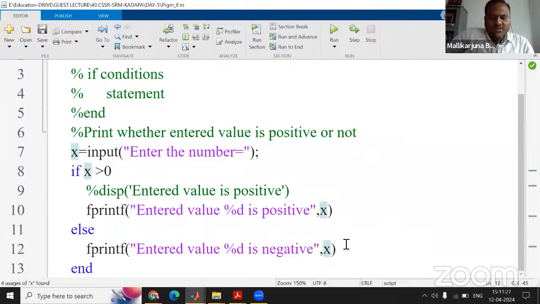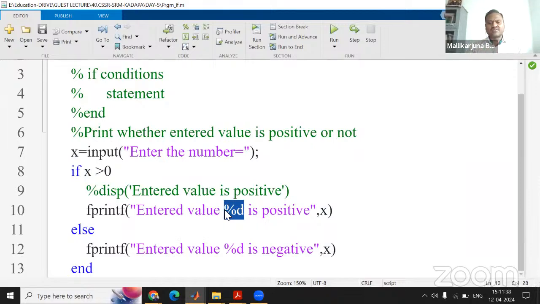So I don't think you have a doubt here. This percentile D plays an important role here. What is the D? D stands for integers. Percentile D, D stands for integers. Suppose it is neither positive nor negative, only 0.